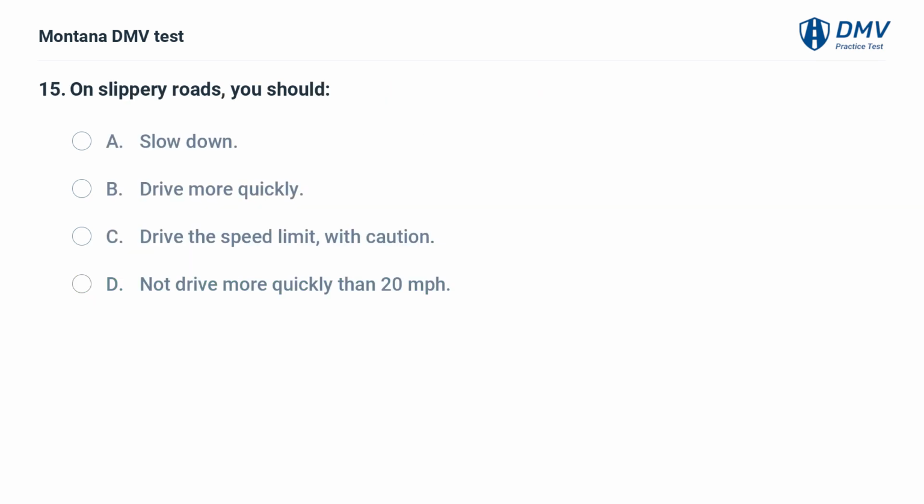On slippery roads, you should A. Slow down. B. Drive more quickly. C. Drive the speed limit, with caution. D. Not drive more quickly than 20 miles per hour.